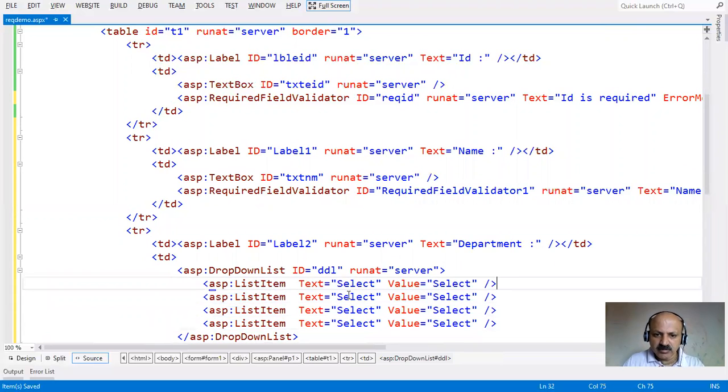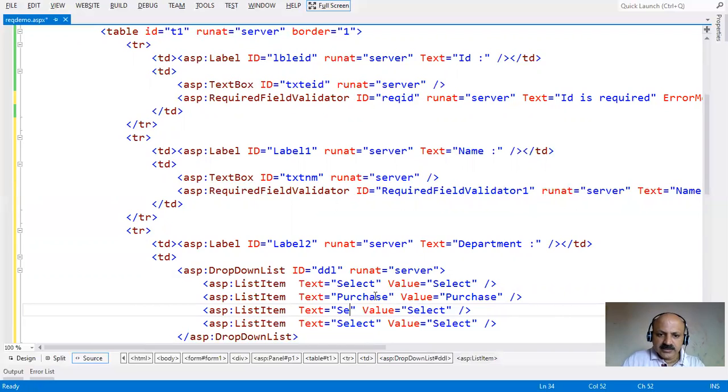So let us check how it is applied. And now our original values start with Purchase department. Also we can provide values like Purchase, and here we provide Sell.